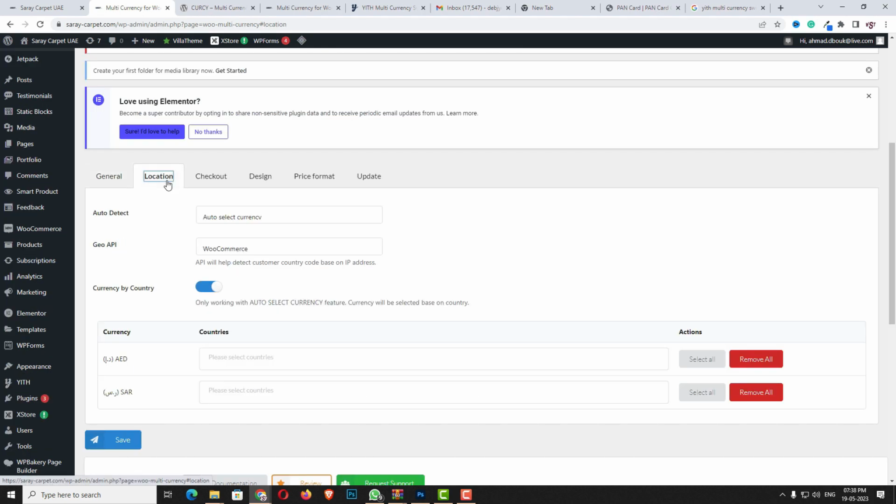Now let me come back to the location. So now here you can see I have to add the country and auto detect. Here you can see you can disable it also, and you can choose the auto select currency also. I think that will be the best. Geo API, that will be WooCommerce only.